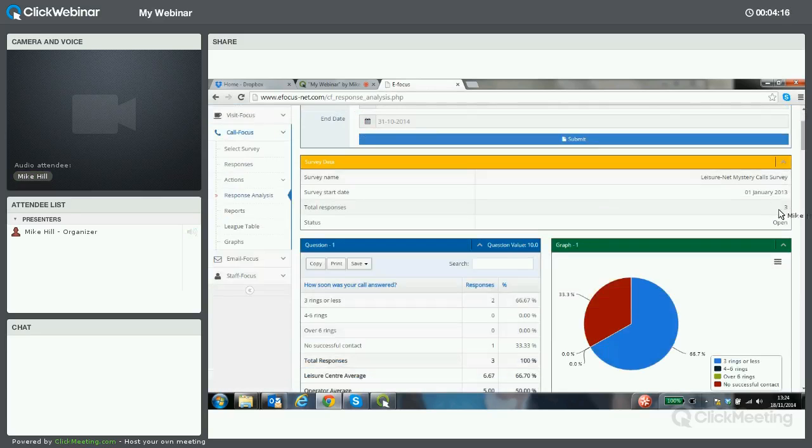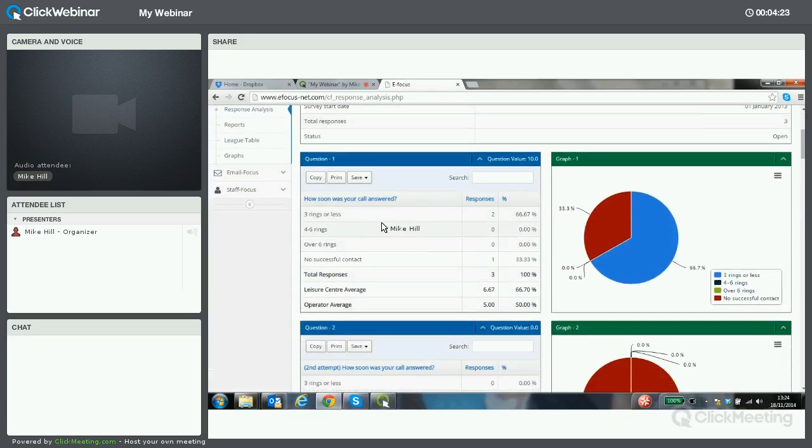This now shows me that in that time bracket, October, there were 3 responses, which is correct. And it filters down by question all of the responses. So here, for example, how soon was your call answered? Of the 3 responses for October, 2 of those were answered within 3 rings or less, and 1 was a non-successful contact. We also have the pie chart here, and the keys can be removed just to show you a breakdown of specific response analysis.